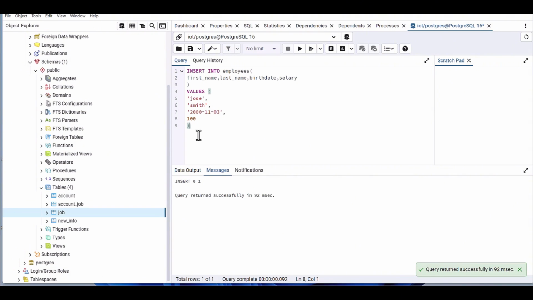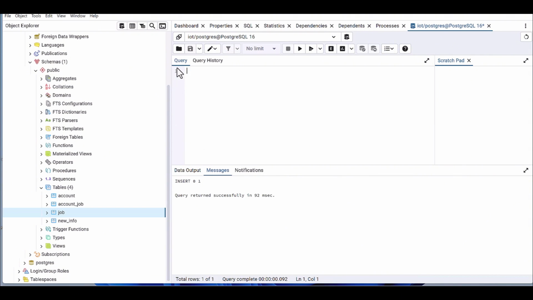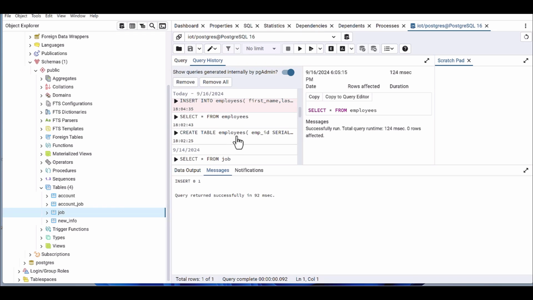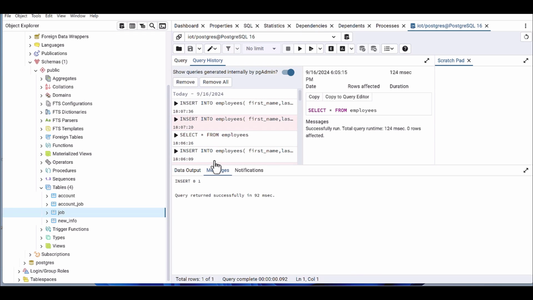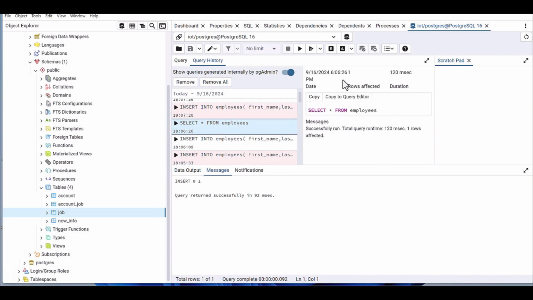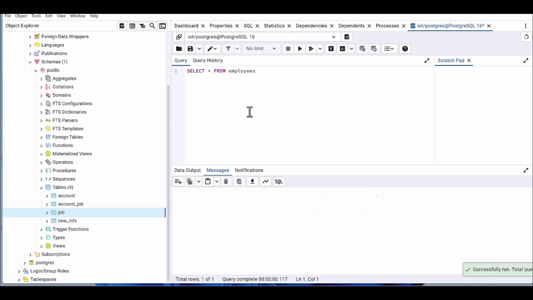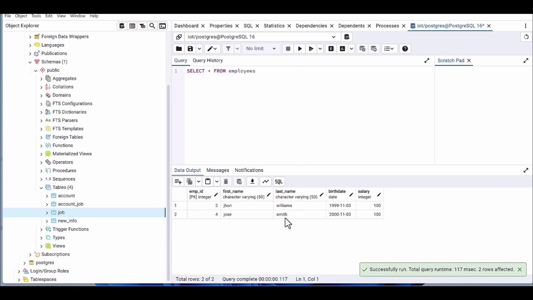Let's go to this one, and you see Jose, which means the birthday can meet the condition, and also the salary can meet the condition. But previously we tried a negative value, and it didn't work and gave us the error because it could not meet the condition.